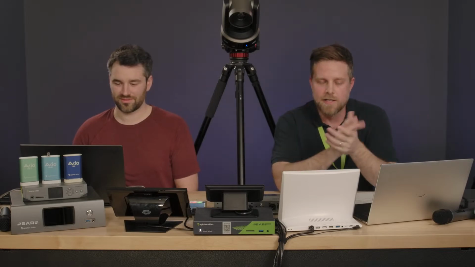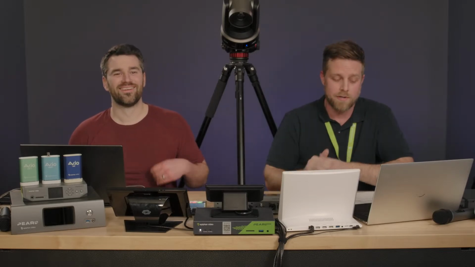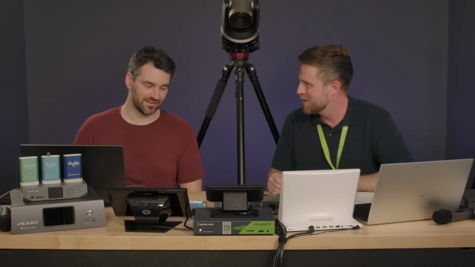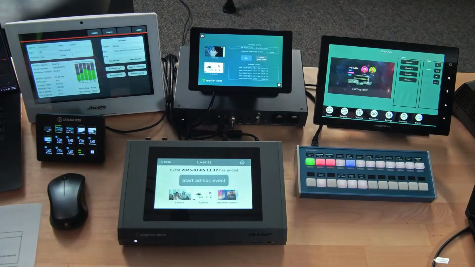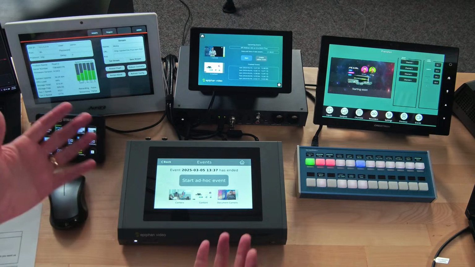So let's just start by covering a little bit of our agenda of what we're going to talk about today. We've got everything from control systems to content management systems to Stream Deck integration, you name it. So maybe you can flip to the desk so you can show everyone what we've got. Yeah, I'll just show, we've got a whole bunch of stuff set up. We're going to do a lot of show and tell.